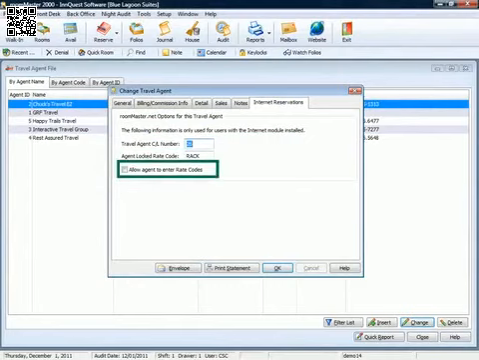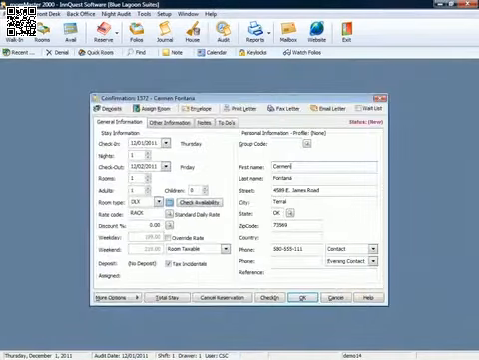Checking the Allow Agent to Enter Rate Codes box allows the travel agent to book rooms on Roommaster.net using different rate codes that the property has given them. Now that the travel agent is entered, let's follow a guest through the process.